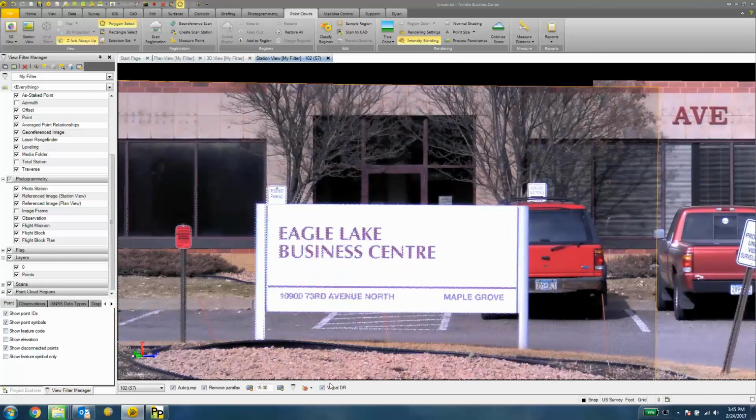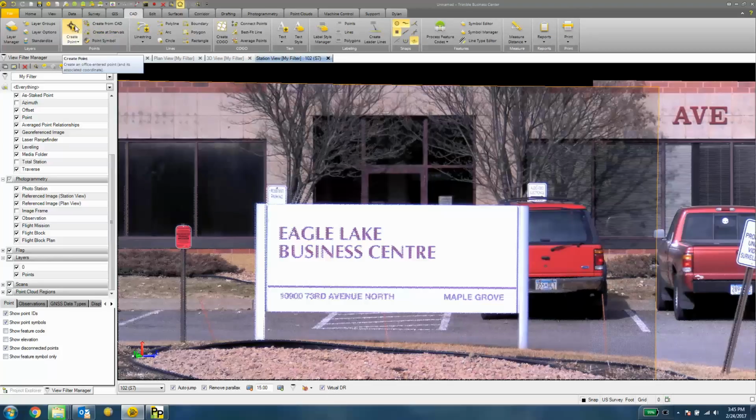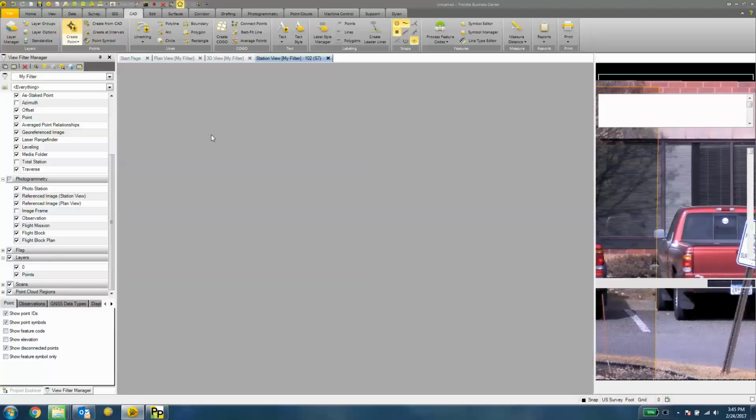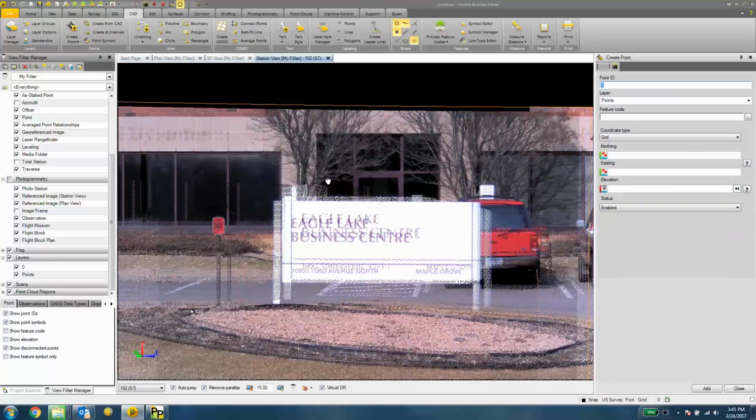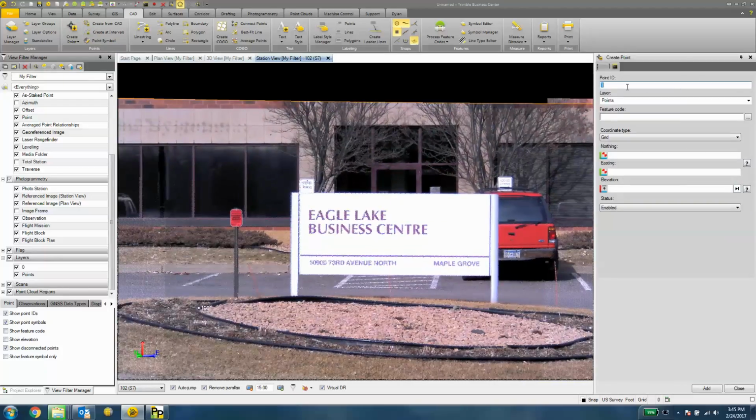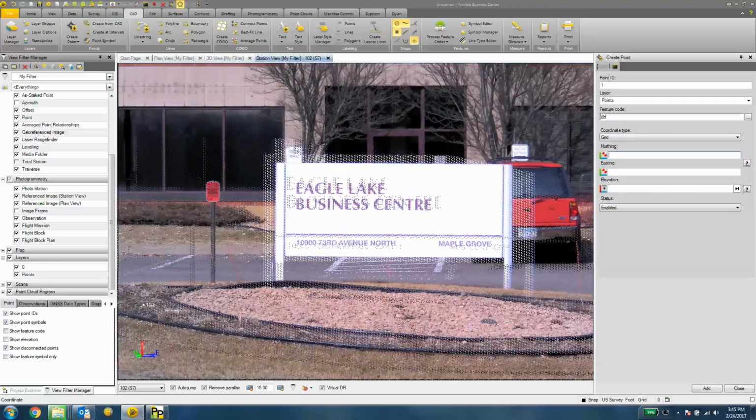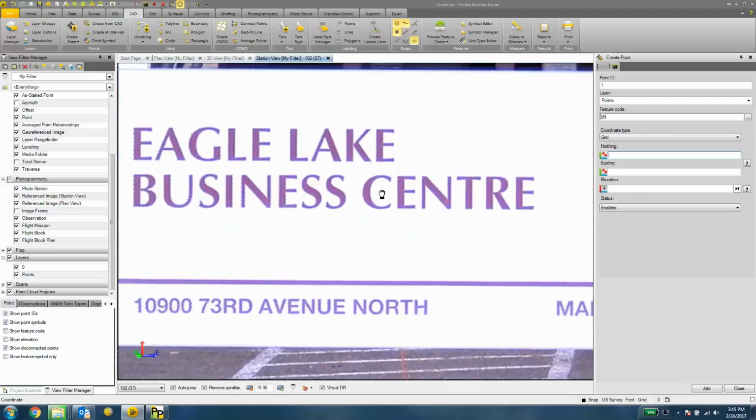And we can use a virtual DR mode within the station view and calculate coordinates on anything that we might have missed out in the field using our traditional survey workflow. So this is going to be very valuable for in the office use. So this is going to be a VR point. And I zoom into the object that I want to get coordinates on.